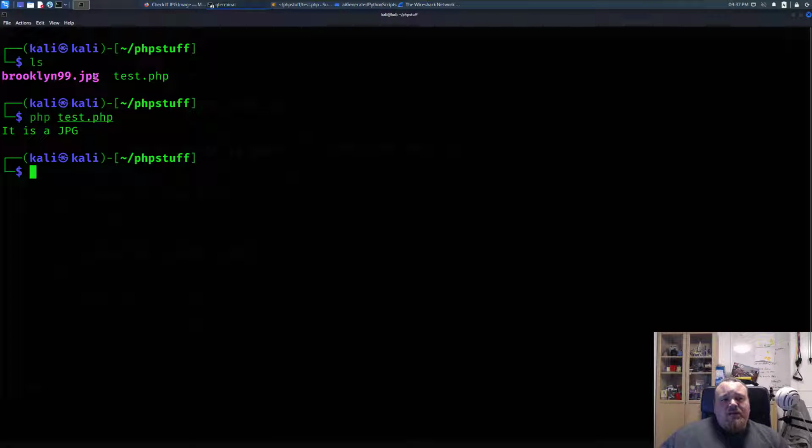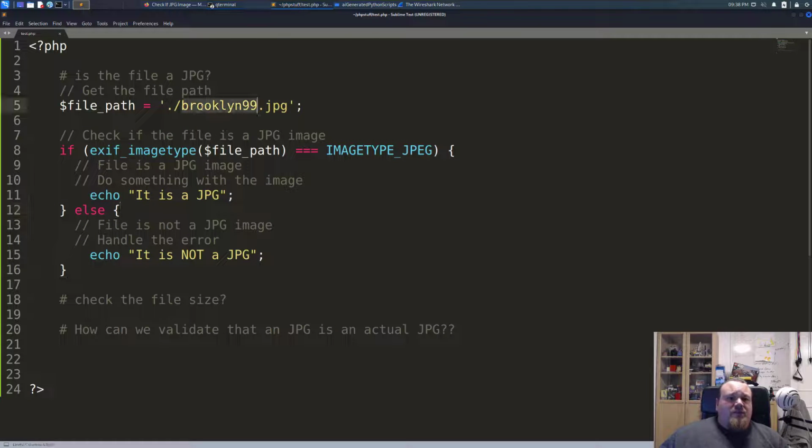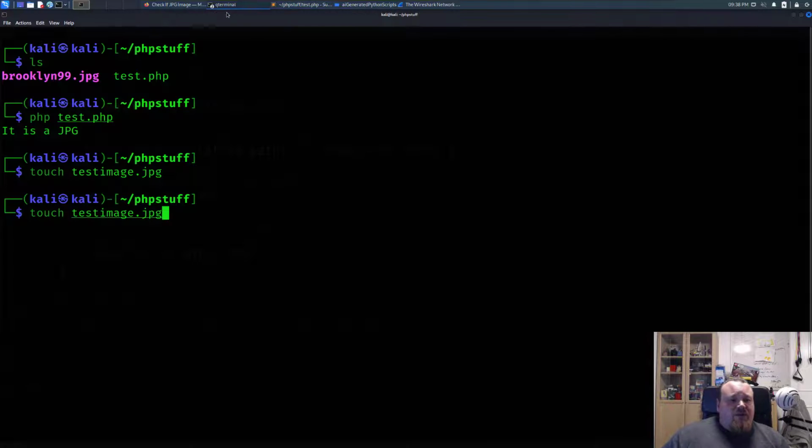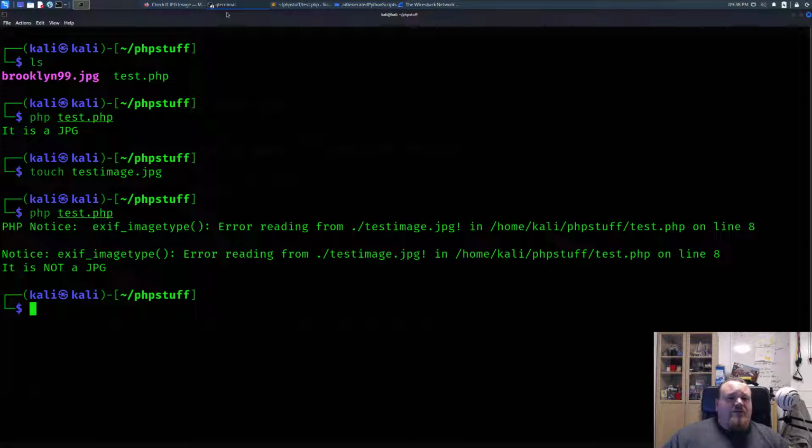Now we need a different file to check. So let's touch a file now, and we're going to call it testimage.jpg. And we're going to take this image here and say test image. This is just an empty file now. So let's go ahead and check it. Is it now an actual JPEG? We got a reading error here.